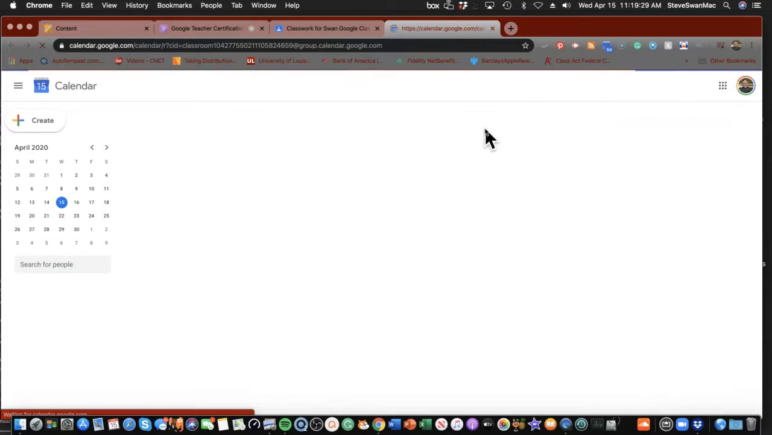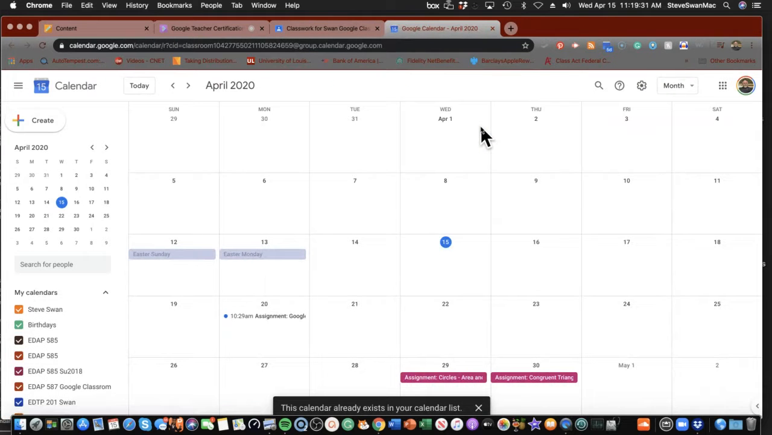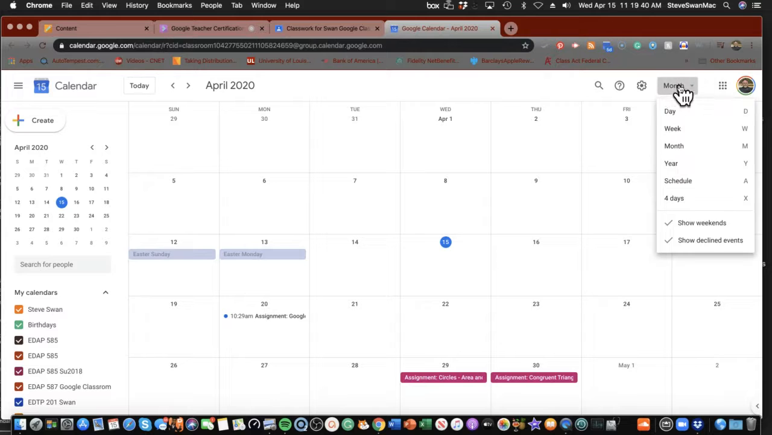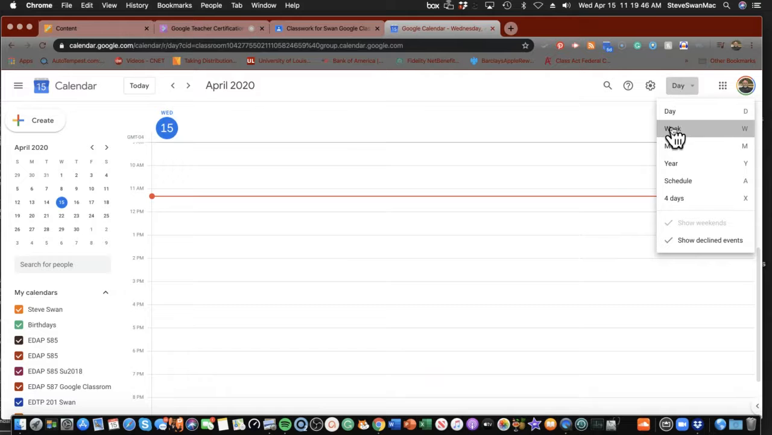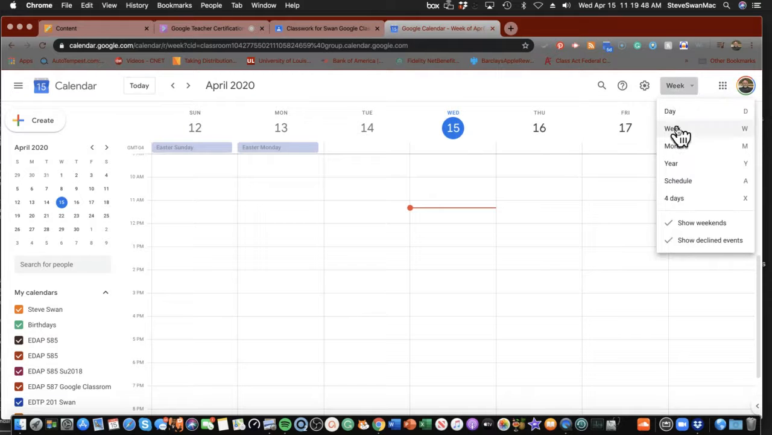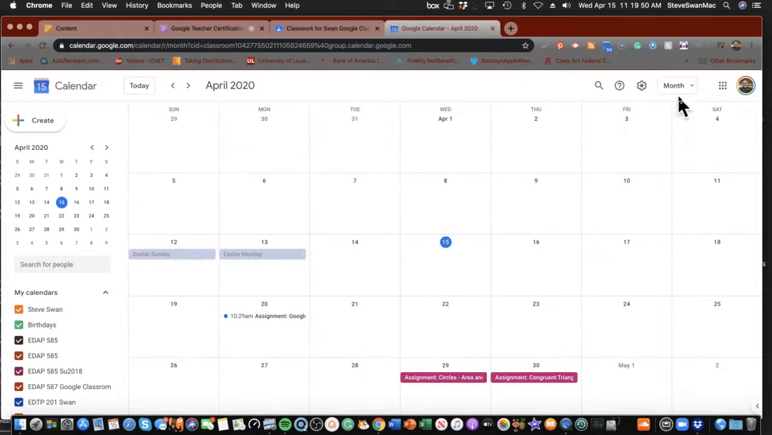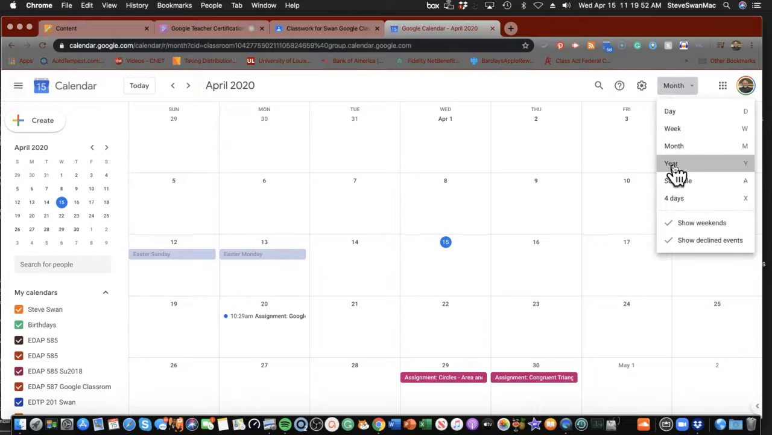So when you go into your classwork, you go to calendar. Here it is. As you can see, it puts a little circle around the date. You can change up the look of your calendar. In other words, you can look at it by day. Boy, there's not a lot going on today. You can look at it by week. You can look at it by month. And you can look at it by year.